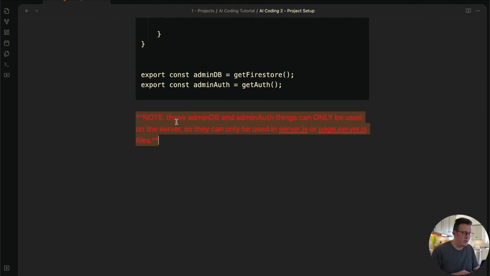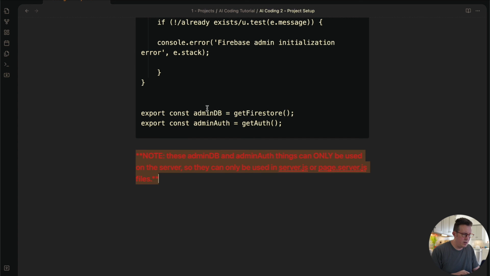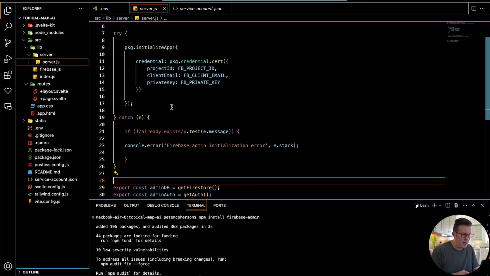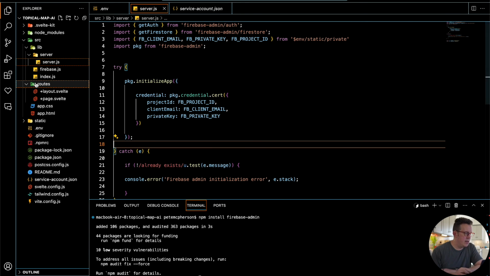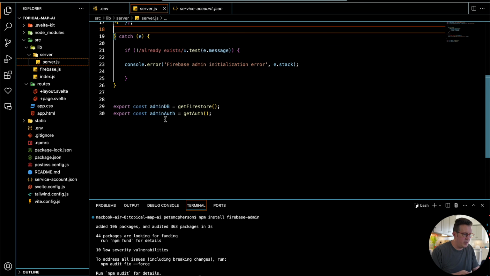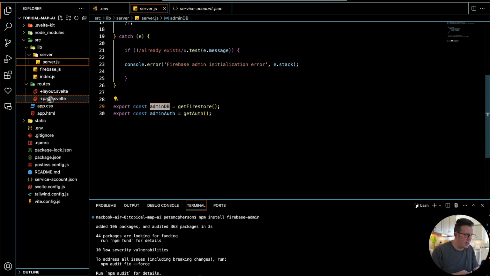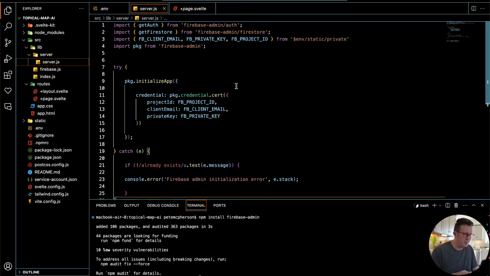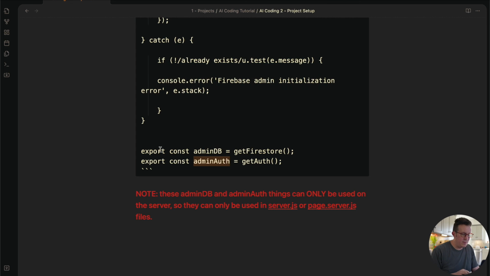Oh, that's right. Just so you know, these things that we're importing and exporting here, admin.db and admin.auth, can only be used in server-side files like server.js, page.server.js. You'll see when I do this in a future video, but if you try to use these in a page.svelte, like if I import them here and use them in this homepage, page.svelte, they don't work there, only on server-side files. Okay, so that's it for this video.